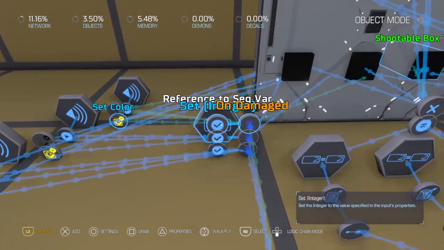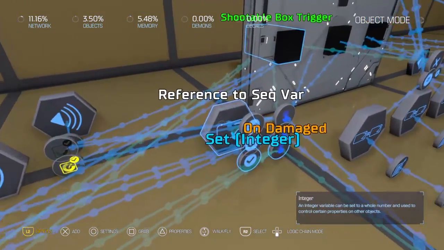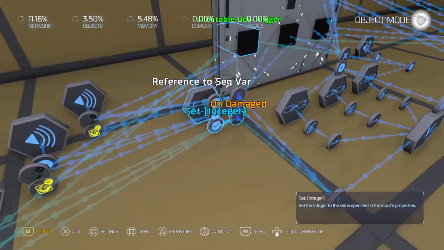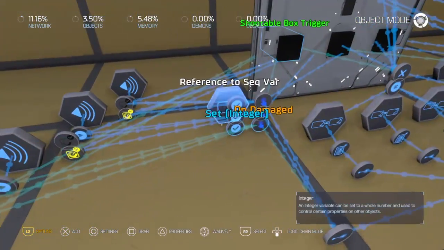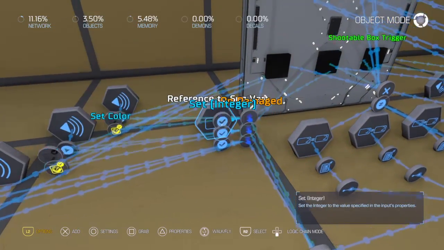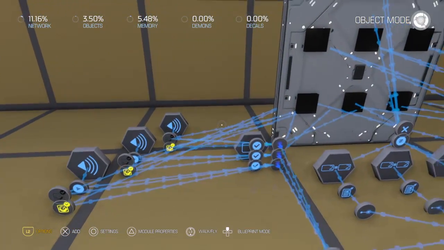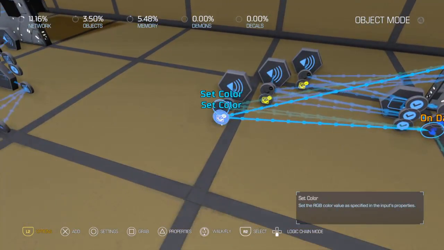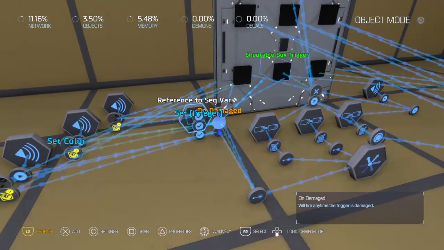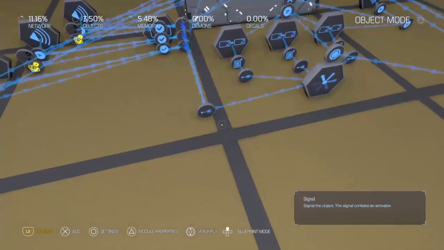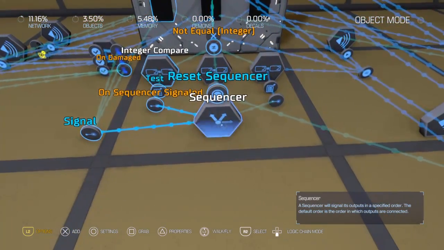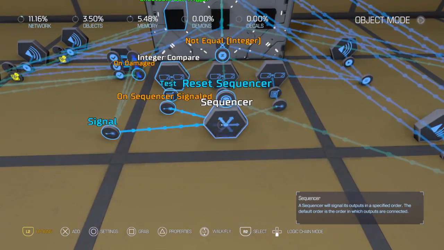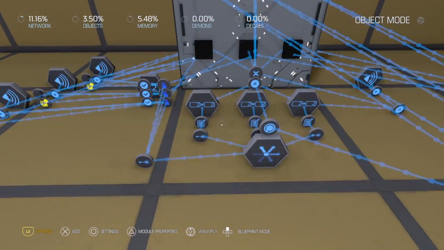When they're damaged, we are setting this variable to whichever one it is. So if we shoot 1, we set it to 1. If we shoot 2, we set it to 2, and so on and so forth. We also play some feedback stuff, a sound, and a color change. But every time we fire at one of these, it is going to come over here and signal this sequencer. So this will go in sequence checking to verify the original sequence.